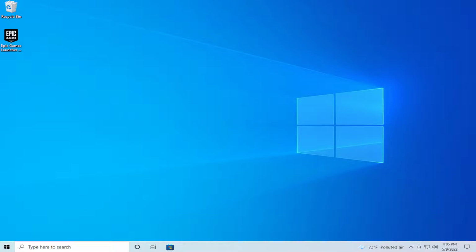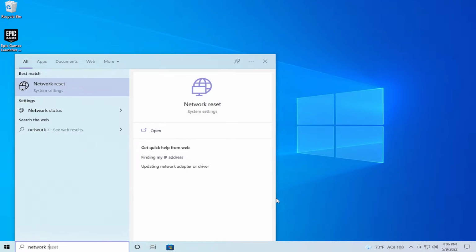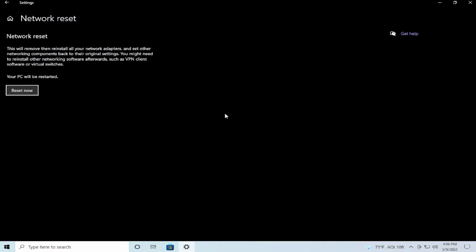In today's video, I'm gonna show how to reset Wi-Fi to default settings in Windows 10 and Windows 11. Go to the start menu and type network reset and hit enter. Click on this button, reset now, and your PC will be restarted.